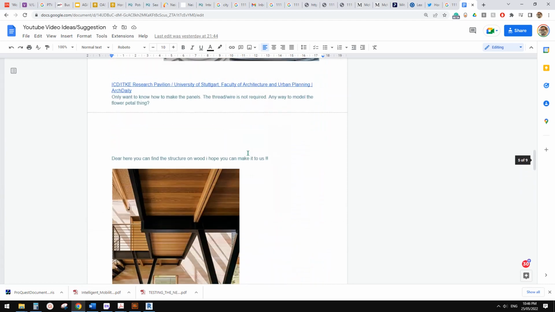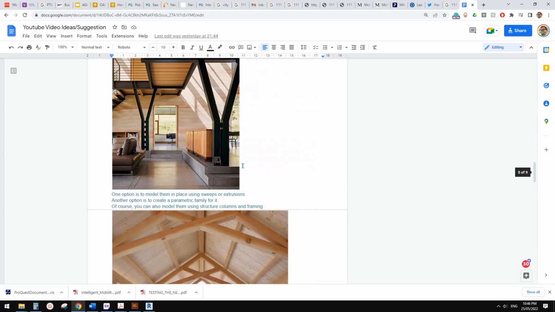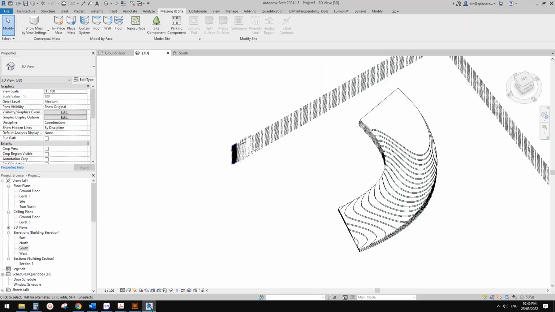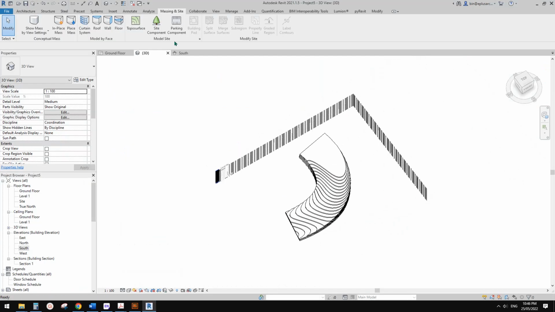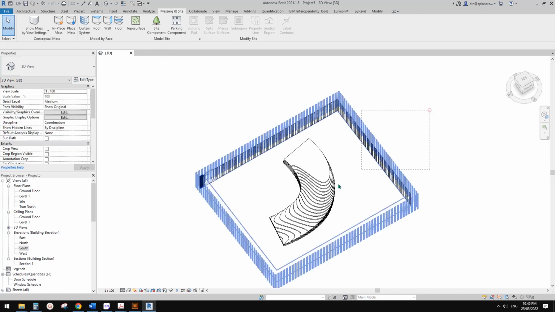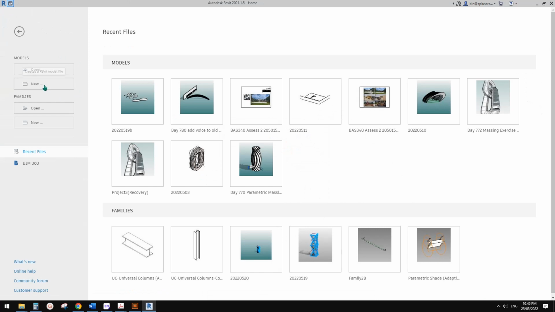That's the first exercise, part of this. The second exercise is generic model vertically. Let me delete everything here and just create a new project.